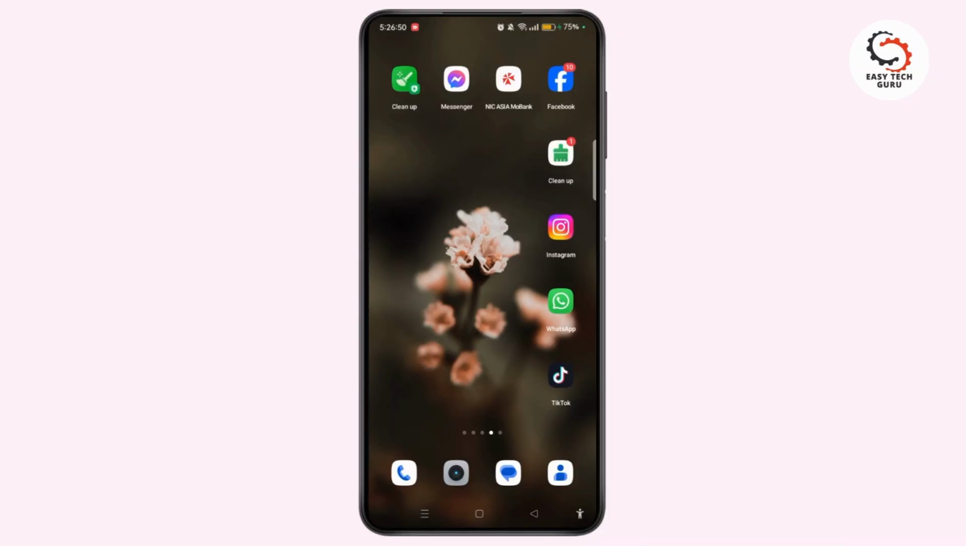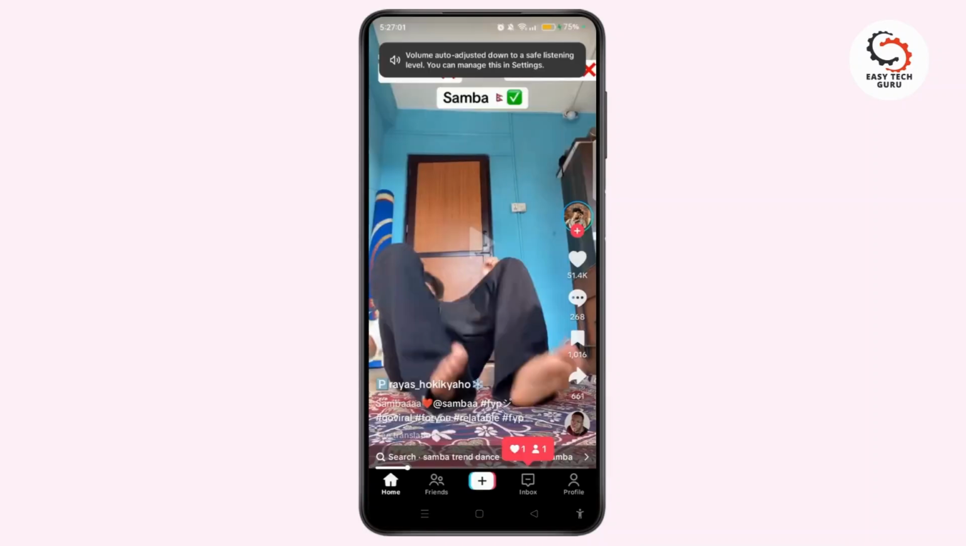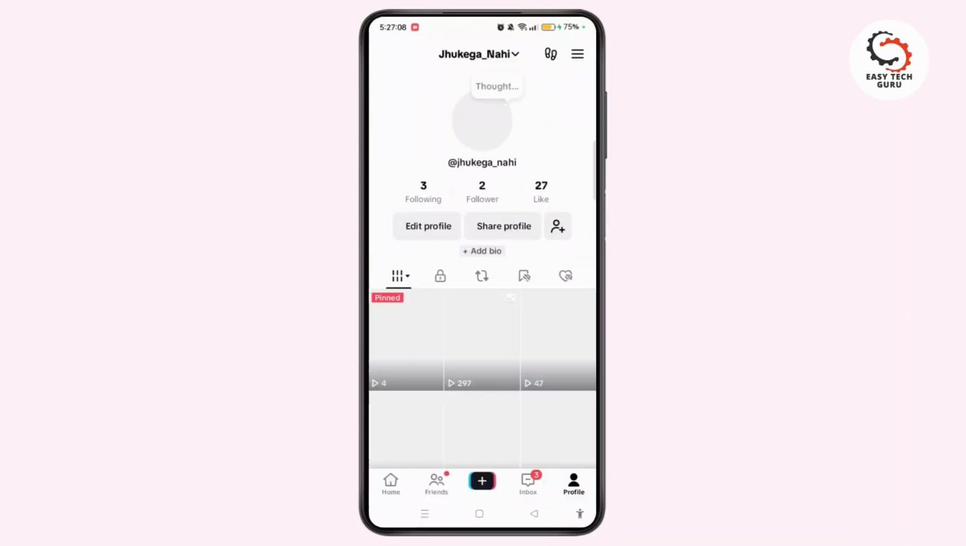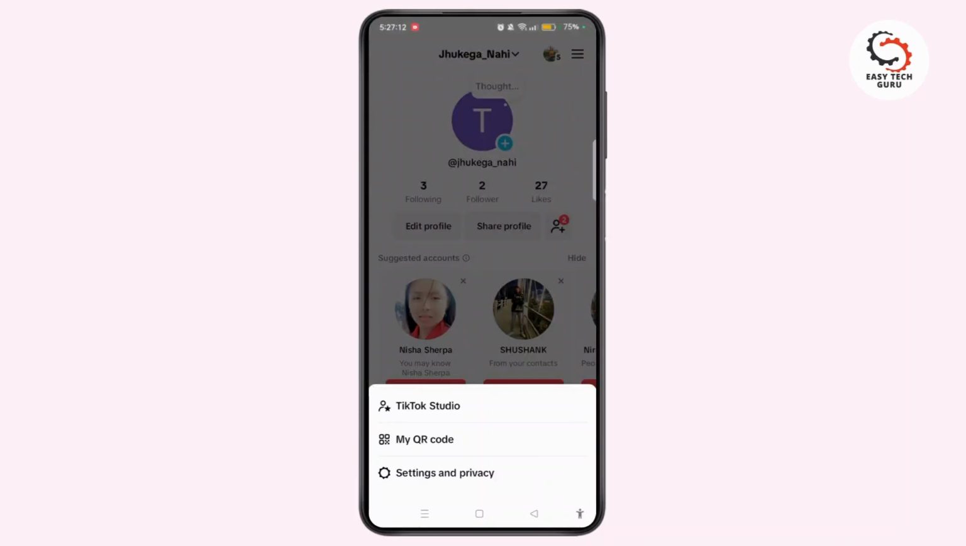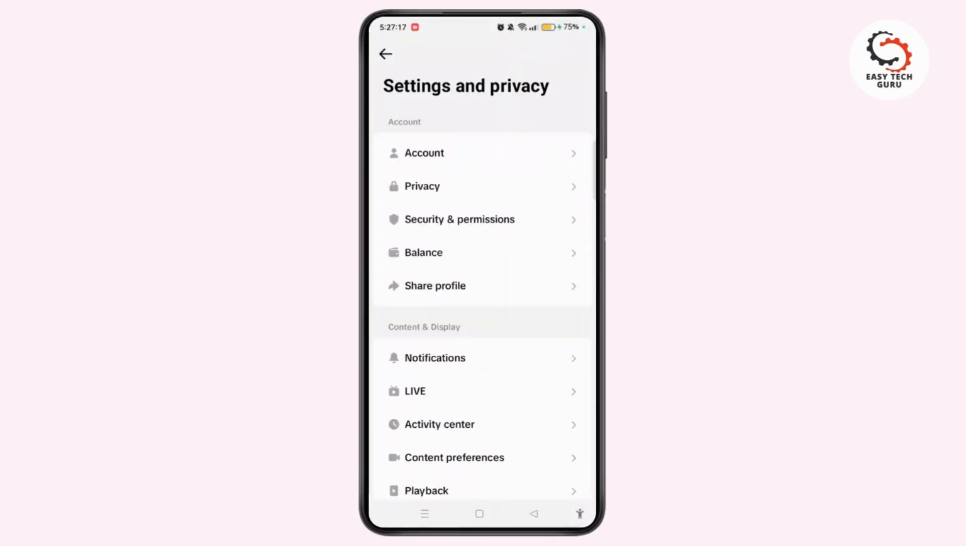First of all, launch the TikTok app on your device. Make sure to log into your account. Tap the profile icon at the bottom right corner of the screen. Now tap the three-line icon at the top right corner to access Settings and Privacy. So select Settings and Privacy. Scroll down and choose the Privacy option.